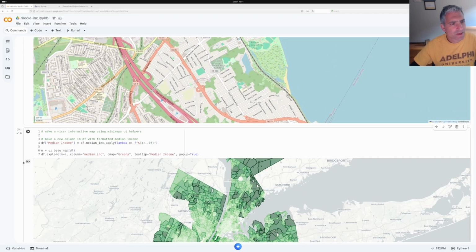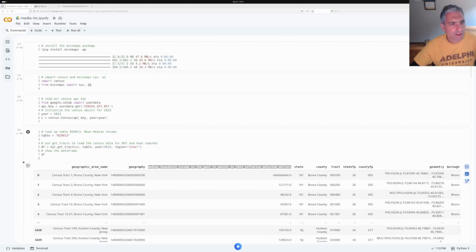This is a basic tutorial of how to make a thematic map using the US Census and our new miximaps package. As I said, we meet every week.